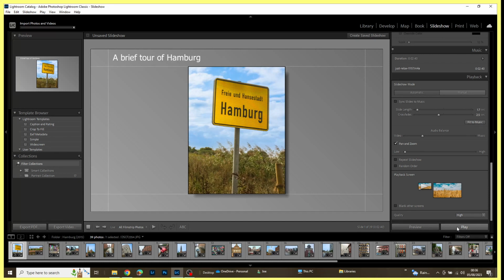If you're happy with it, then come over again to the left-hand side, and you've got two options to finish off on. You can export your slideshow to a PDF. Now, as far as I understand, you'll get a PDF document, and each image would be on a separate page. Now, it might be that if you were exporting to PDF, you might want to add a watermark. That would make sense to me, so that people aren't nicking your images.